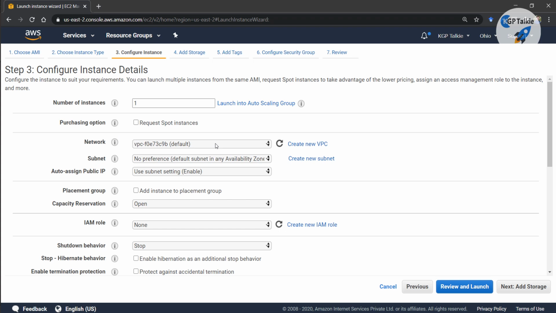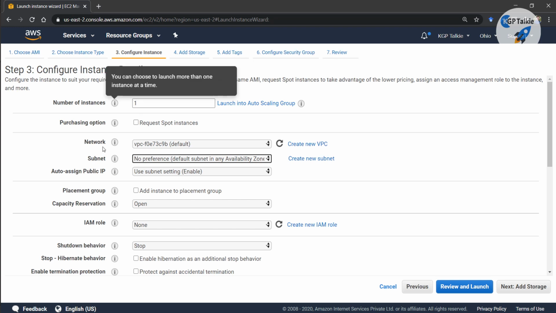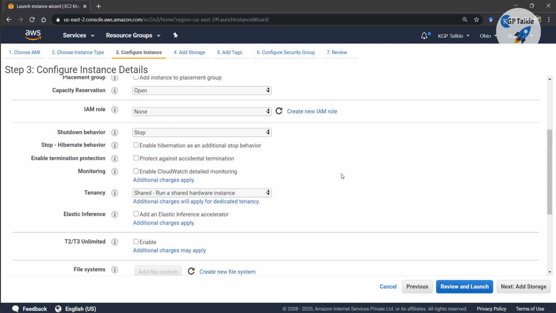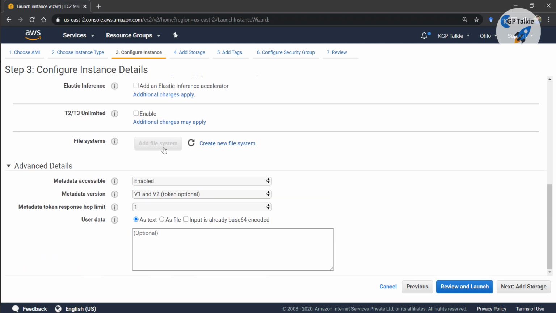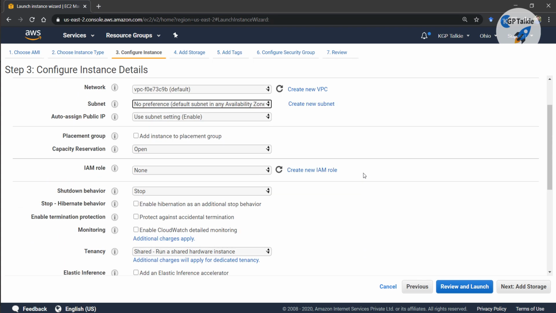And it is asking about the VPC network. So this is the default VPC network, and there are subnets, which are default, otherwise it will automatically select. So you don't need to click on any of these things. You don't need to change them. So leave these things as they are without any problem. Alright. Thereafter, other information, you can leave as it is without any problem.